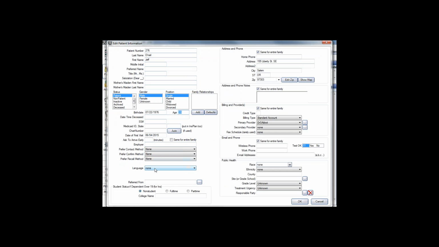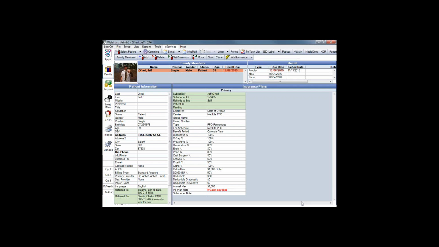Towards the bottom of our screen here, we see language. Right now it's set to none. So I can just choose my drop down here and assign a language. We'll just say English. Over to the far right, we see our race and ethnicity. I can choose the drop down and choose the appropriate one for the patient. For the moment, we'll just leave those blank. I'm just going to click OK to save what I've entered thus far.